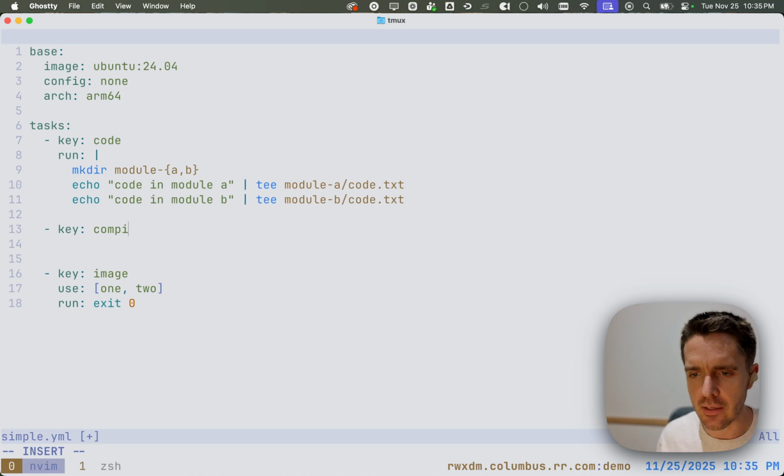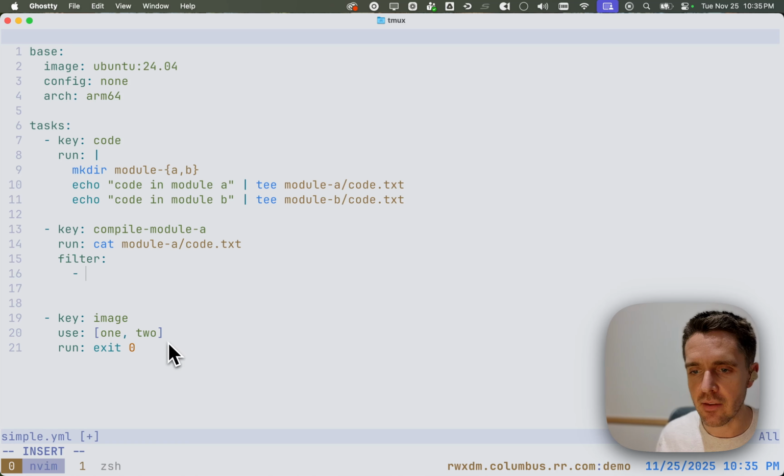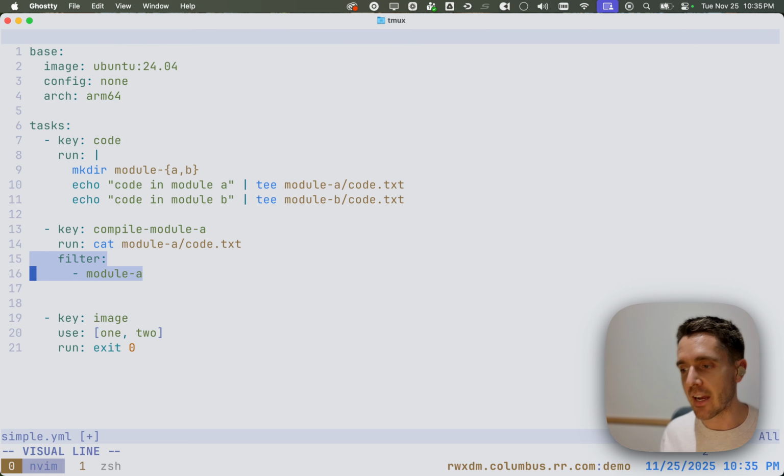So we'll say compile module A. Since this is just a fake example, I'm just going to cat this file. But then the thing I can do here is filter this task down, and I can say filter this to only module A. This is really important for caching. When you filter inside of RWX, only the files you specify will be present on disk, and therefore only the contents of those files will affect the cache key. So this is kind of different.